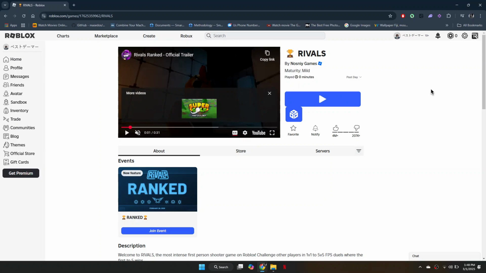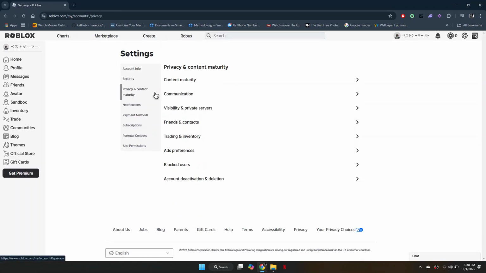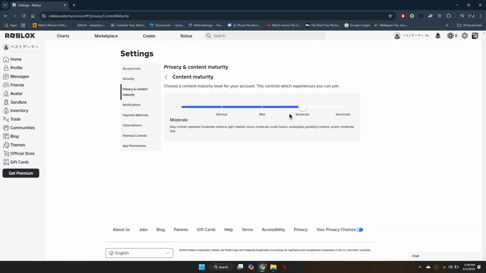If it does, go to your account settings by clicking the gear icon in the top right corner and selecting Settings. Next, open the Privacy tab. Look for Content Maturity and make sure it is turned to Moderate or higher. This setting limits the games you can join, so increasing it will help resolve the issue.